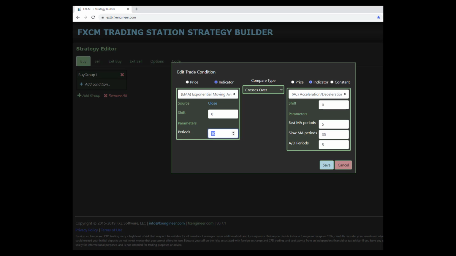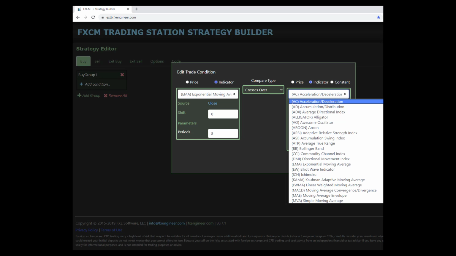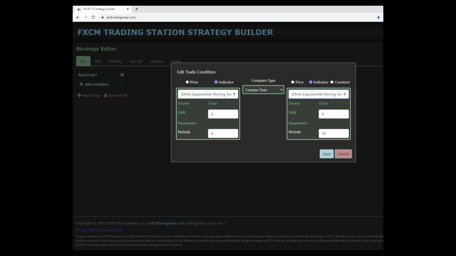And let's just go ahead and change this to a period of 8. That's going to be our fast moving average. And for a buy signal, we want the fast moving average to cross above a slow moving average. So this is exactly the operator we want here. We want crosses over comparison. And we want it to cross over what? Our slow moving average, our EMA, with some higher period. For instance, say 34 periods here.